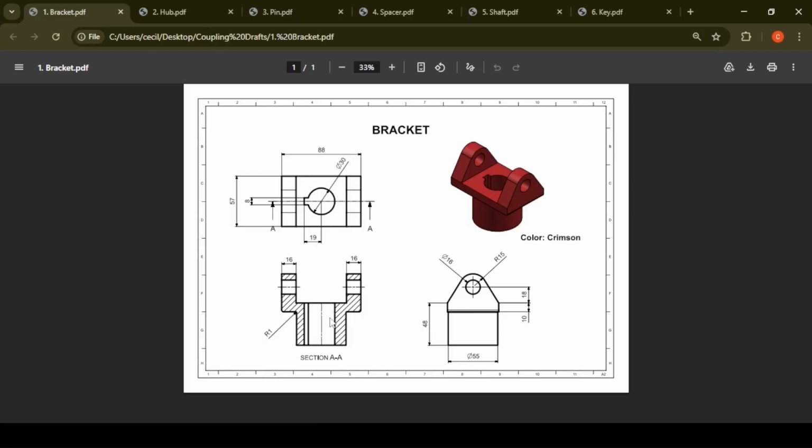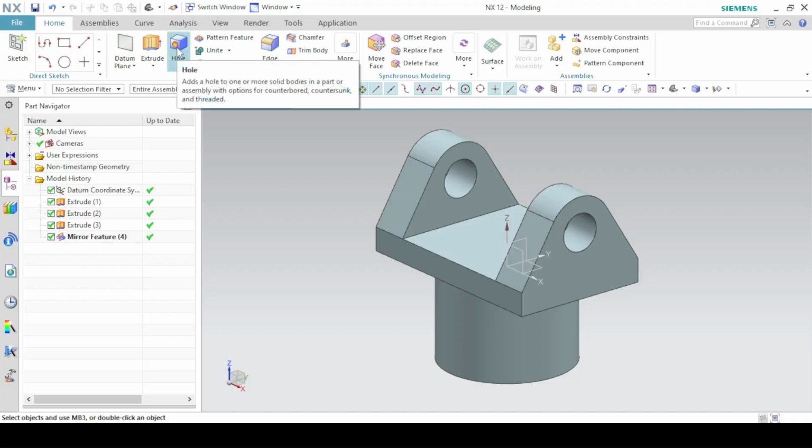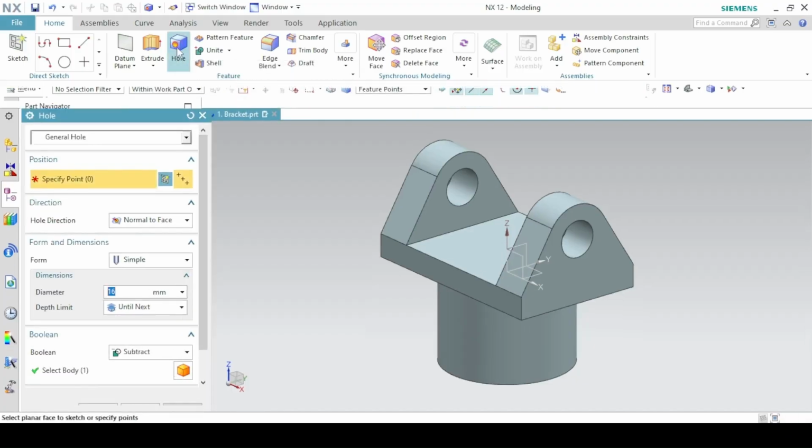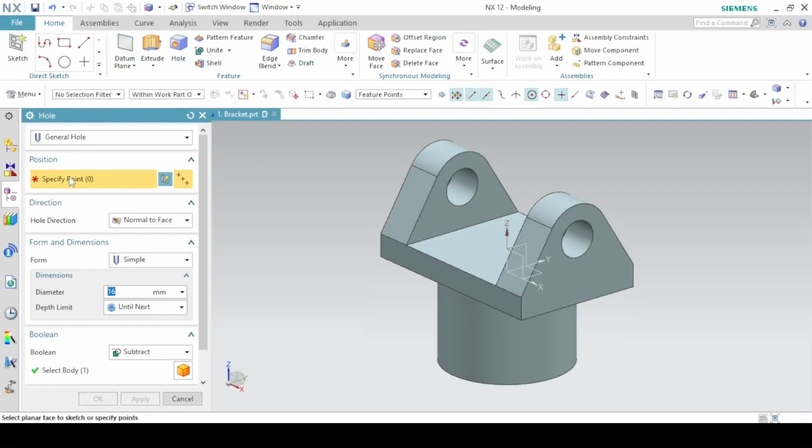Next, there is a hole of diameter 30 millimeters through the cylinder up to the next surface. So, hole feature. A general hole. The direction of the hole is normal to face. The form is a simple hole of diameter 30 millimeters. The depth limit is until next. You have to specify the center of the hole.